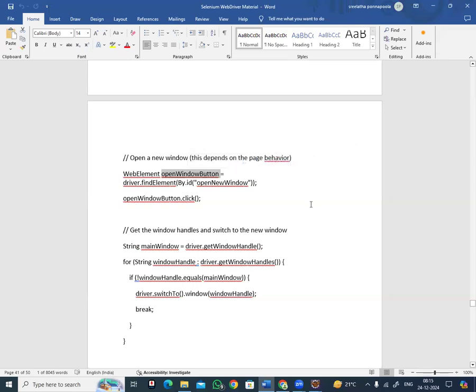Open new window means if any new window opens, for example, on a parent application, when you click any link or button, it navigates to some new page. To identify that, we will use this method: driver.findElement(By.id(...)) with that value. So we'll identify the new window. After that, we'll click on the new window using the click method.